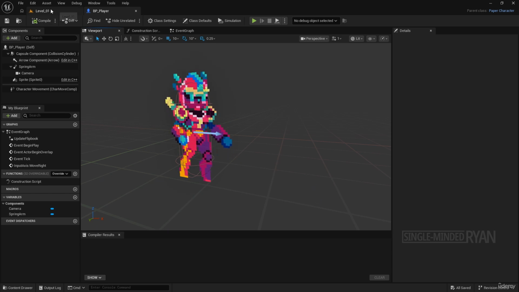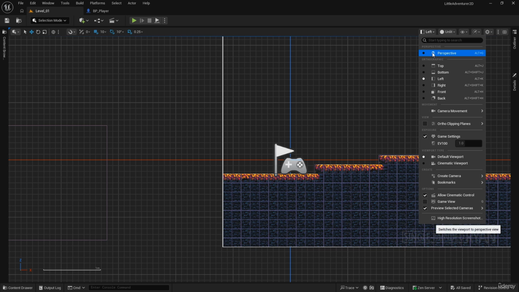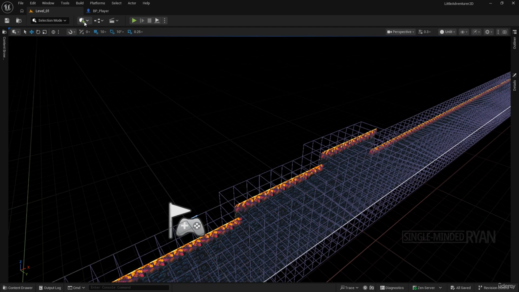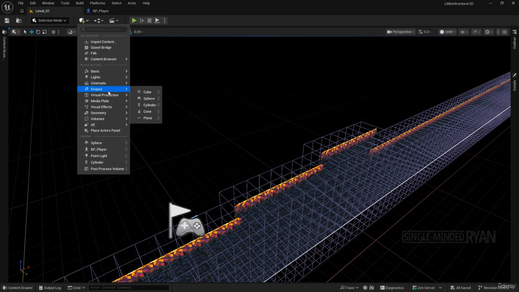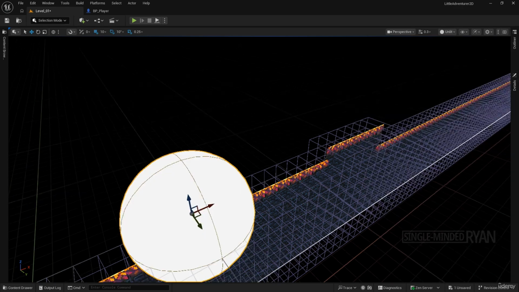First, I want to show you why we need to constrain the player's movement to the 2D plane. By the way, I'm just trying to demonstrate the reason, and you don't need to follow my steps here, alright? Let's go to the perspective view, then add a sphere to the world. Let's go to the details panel to reset the location of the sphere.